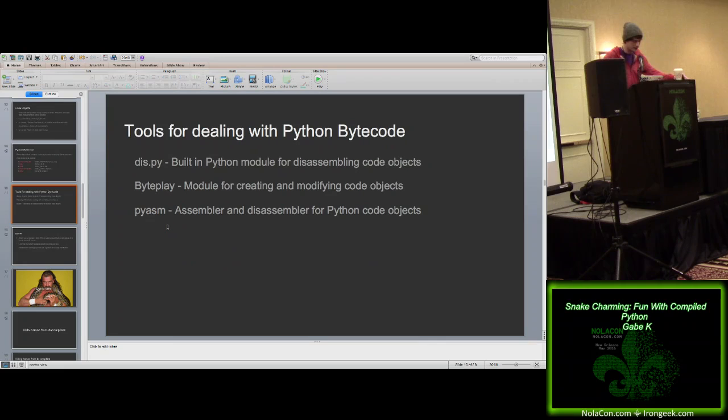So, tools for dealing with Python bytecode. There's a built-in module that comes with the standard library for Python called dis.py, which will let you just pass in a code object and it'll show you the disassembly of it. And there's also a third-party module called byteplay, which is used for creating and modifying code objects. Code objects are typically immutable, so you can't just modify them regularly.